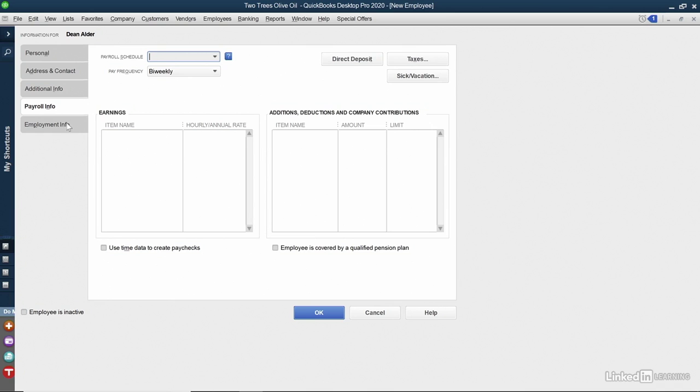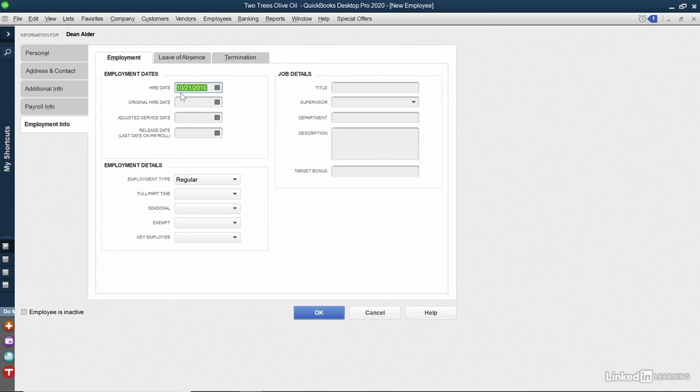Finally, in the Employment Info tab, here is where you can specify their hire date and any other job details, like where they work in your company, what employment type they have, and whether or not they're a regular or part-time employee. You can also specify whether they're exempt or non-exempt. You can also specify if they have a leave of absence and when they stop working at your company.